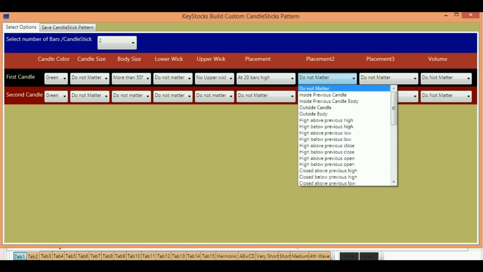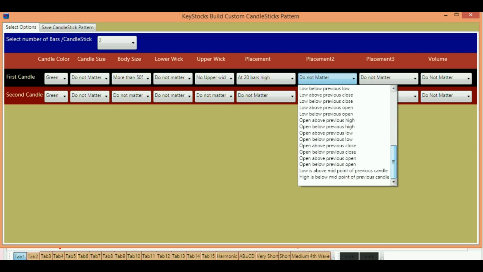Seventh and eighth options are also related to placement, but here placement means comparison of high, low, open or close with the previous high, low, open or close. For example, if we want to create a pattern where the last 3 candles closed above the previous close price, or where the last 3 candles made a higher high and higher low too, in these kinds of patterns only one placement is not enough. That's why 3 different placement options are given.